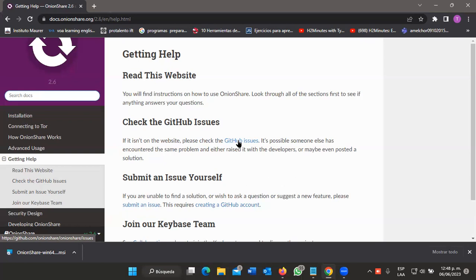Okay, and then heading level 2, check the GitHub issues. There's a level 2 heading, check the GitHub issues. If it isn't on the website, please check the GitHub issues. It's possible someone else has encountered the same. Heading level 2, submit an issue yourself. If you are unable to find a solution, or wish to ask a question or suggest a new feature, please submit an issue. This requires creating a GitHub account.